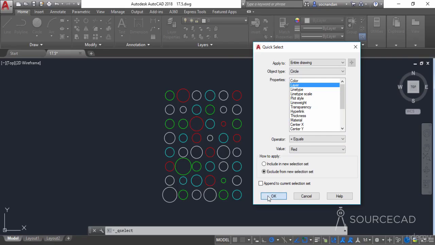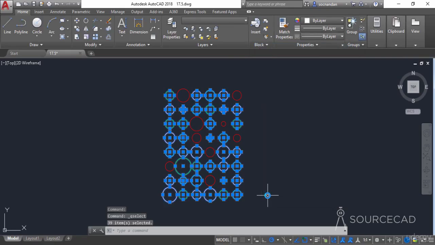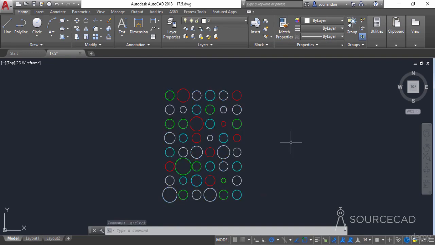So let's click on OK, and there we have it. We still have the same selection set which we obtained with the previous conditions. Now let's make the selection on a different criteria. Now let's say that we want to make a selection of all of the circles in this drawing which have radius greater than 1 unit.